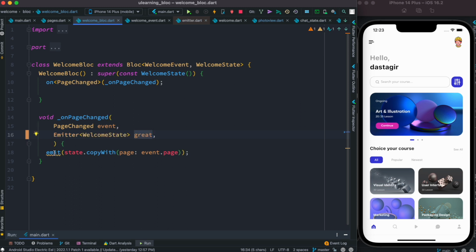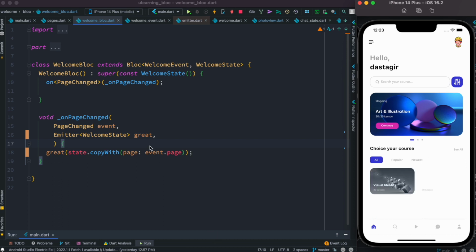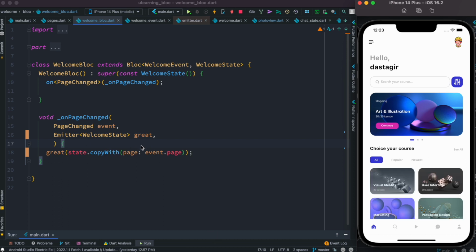Copy this and put it here, and it still works. Let's go ahead and restart our app. See, we just restarted our app and it still works. So the idea is you don't have to write emit. You can name it anything, but the convention is emit. Now what is this emit actually? Anyway, I'll put it back to emit because it's the convention.